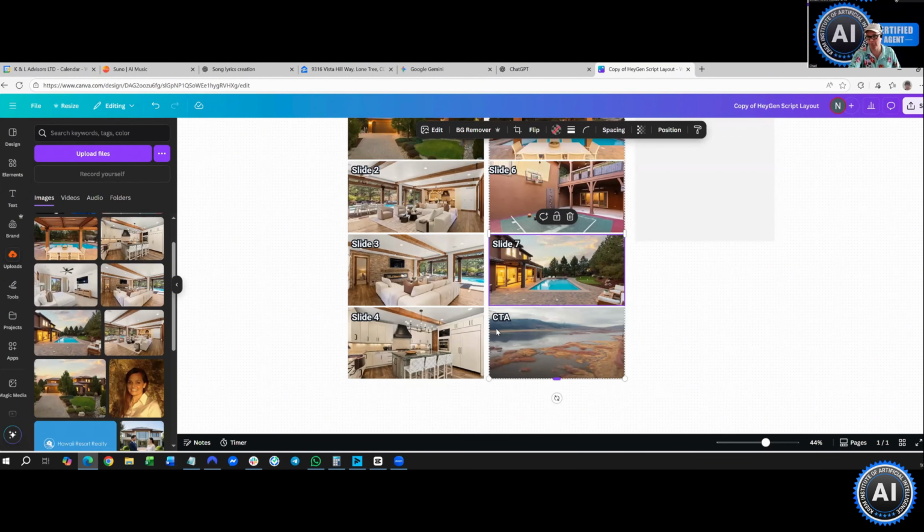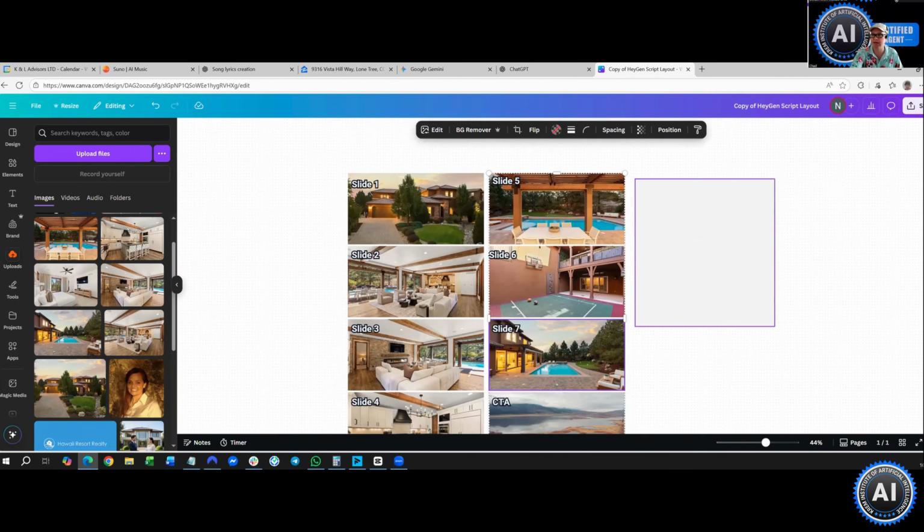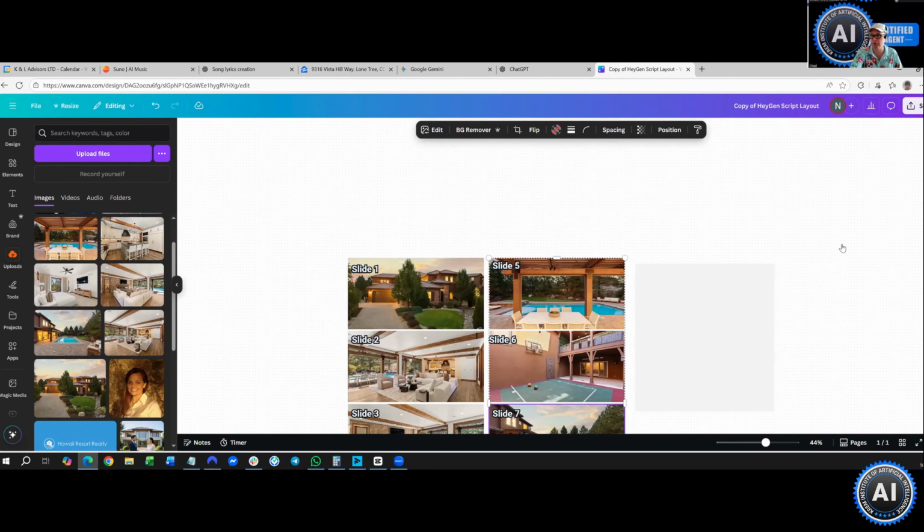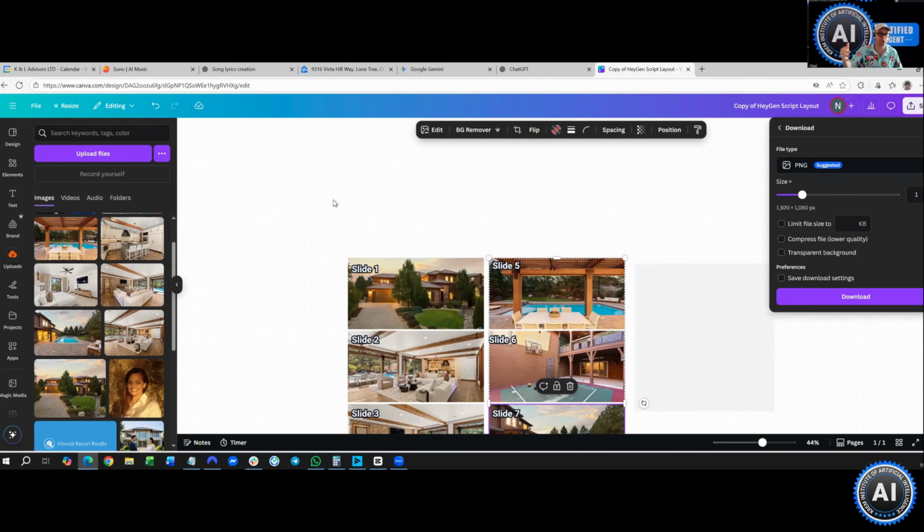Once you've got them all correctly uploaded in their positions, you would go to the right-hand side and go into download. Keep it as PNG and then just download, and it's going to save onto your desktop. So now we have completed the collage. We know what the images are going to be. We now can move on to creating our script.